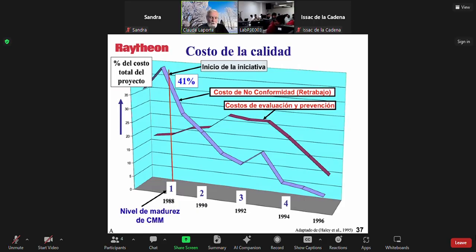For your information, Raytheon is an engineering organization working in the very high-tech domain. So it's not a bunch of guys developing apps or games. It's a bunch of engineers working on developing very sophisticated technology. So even then, back when they started, they had 41%. But the good news is, as they invested in evaluation and also most importantly in prevention measures, the cost of rework went down, down, and down.